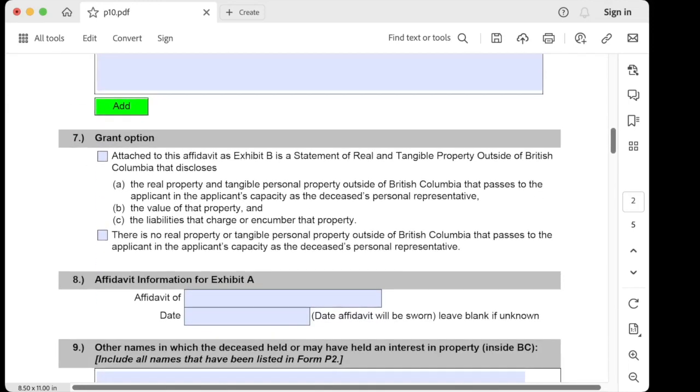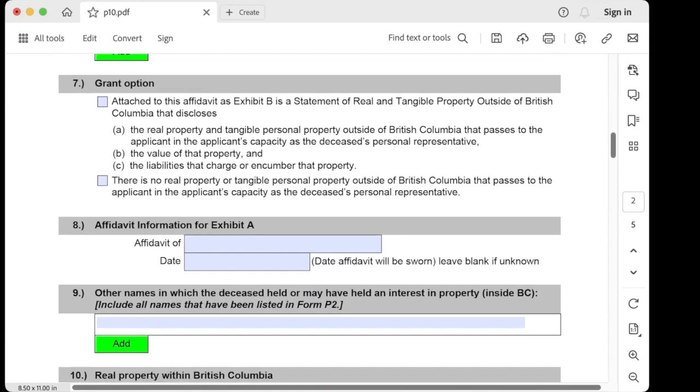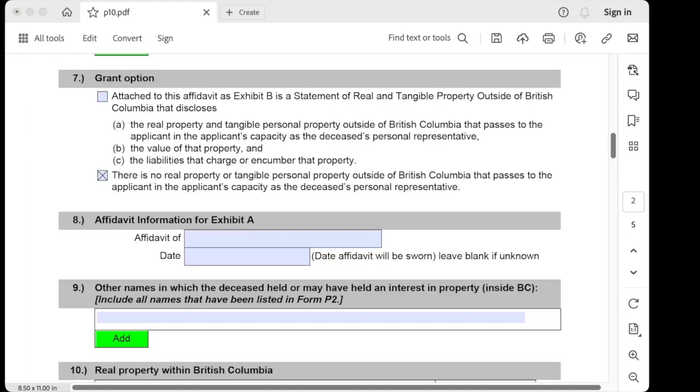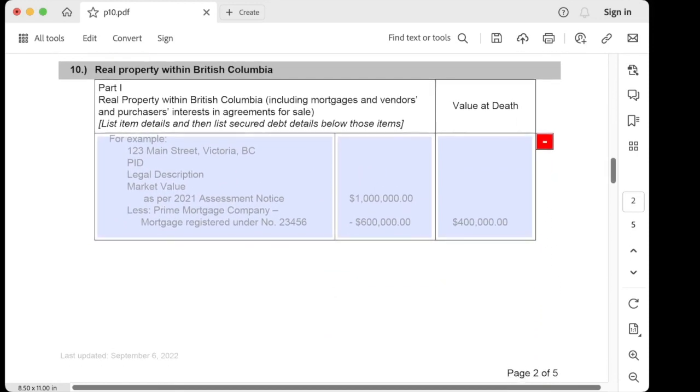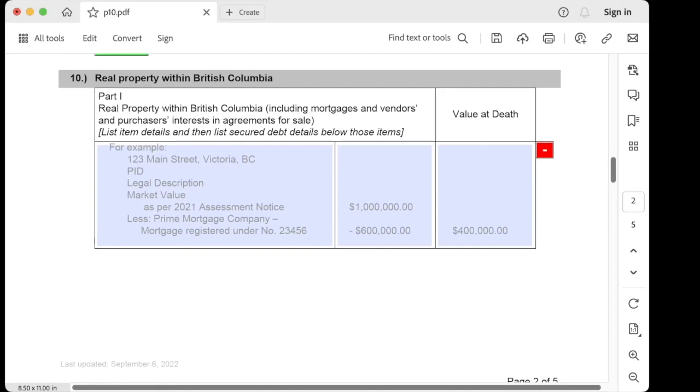At question 7, you'll need to indicate whether the deceased had real or personal property located outside of BC. This ties into further questions below. Next, you can start listing the estate assets. Question 10 is about real property within British Columbia. Basically, real estate. There's no need to include any real estate outside of BC in this question.